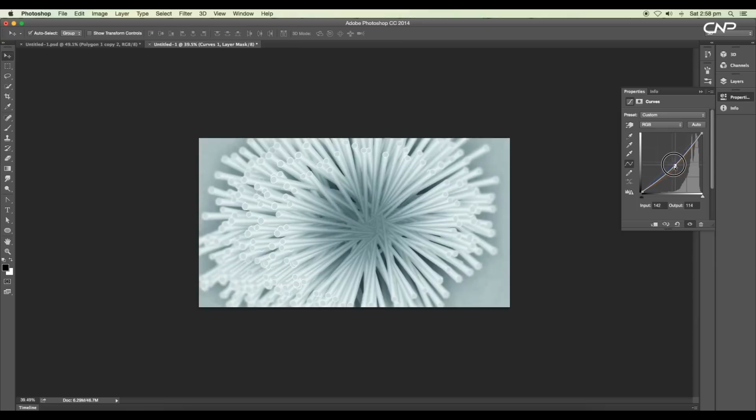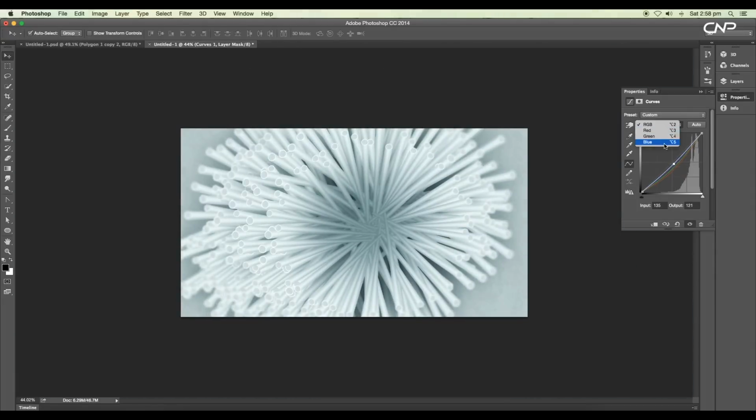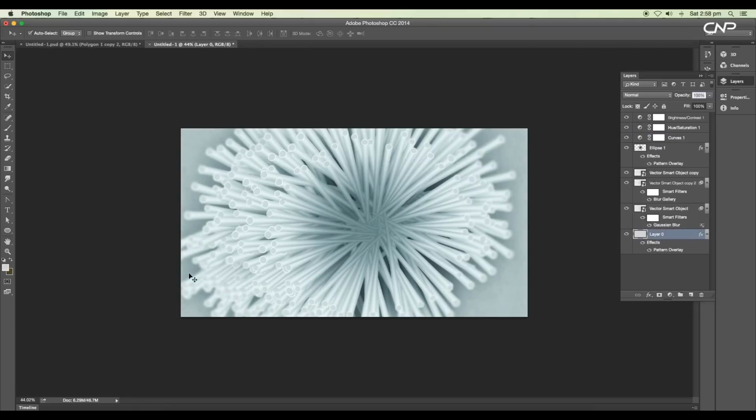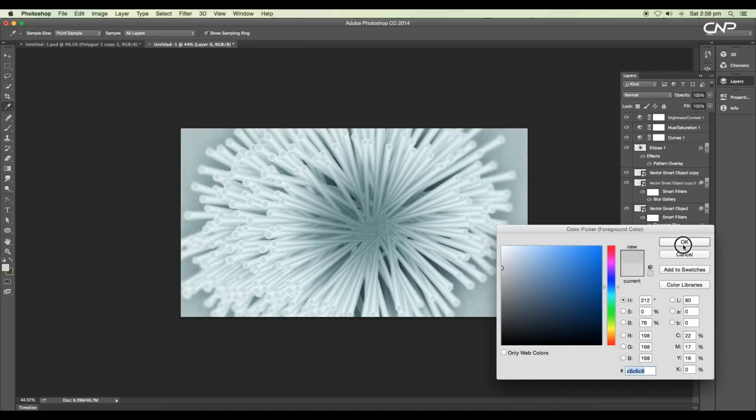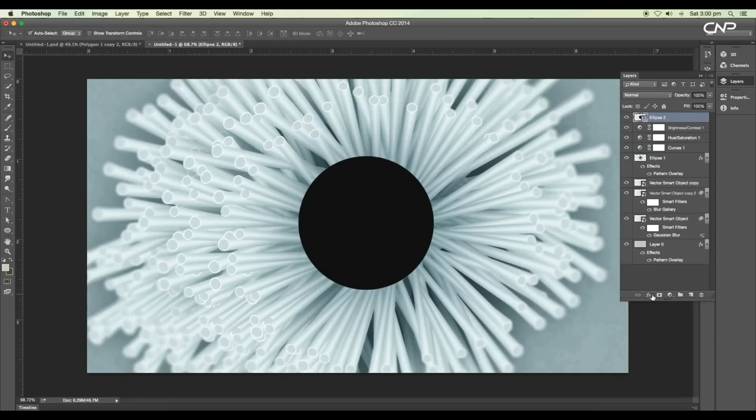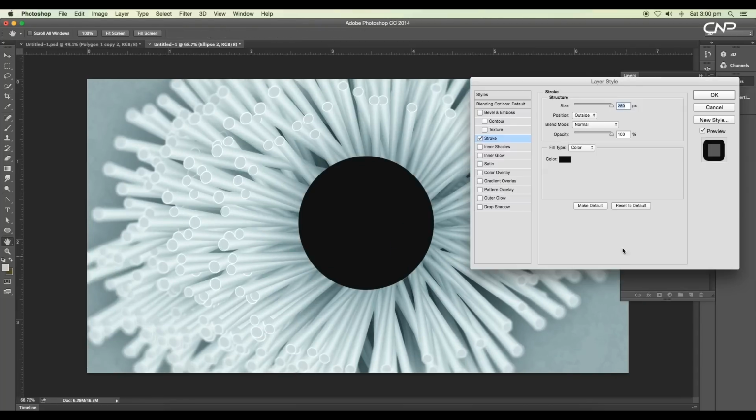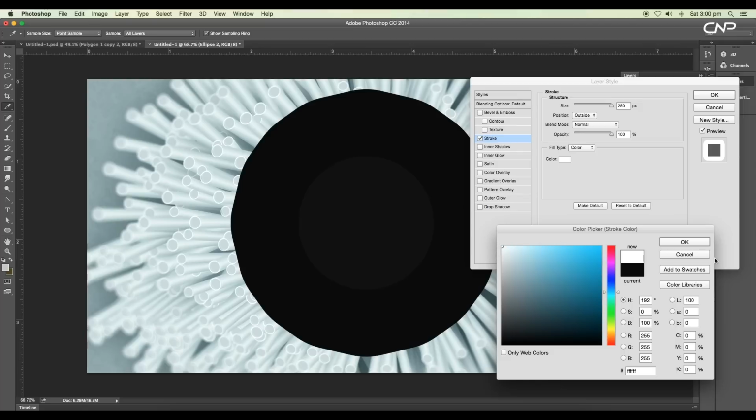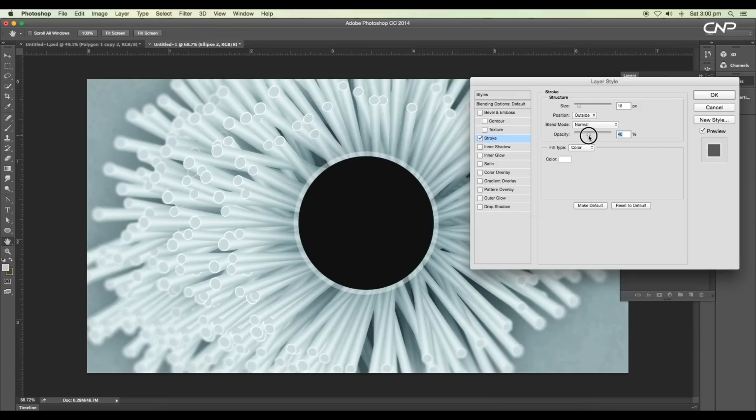After this, we'll do some more adjustments under the curve adjustment layer to add a little contrast and details. We'll also change the background color to a little darker. Next, draw a circle using the ellipse tool, choose black color and add a stroke under FX to open the layer style panel. Change the color to white, opacity to 40 and the size to 24 pixels.